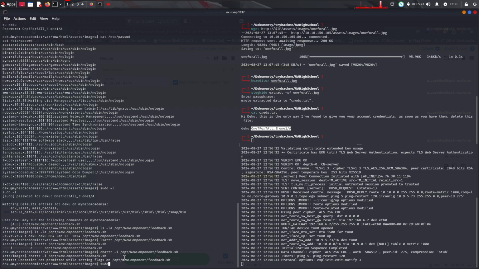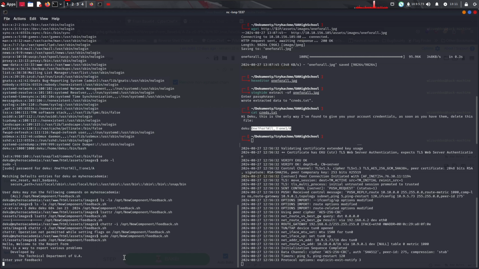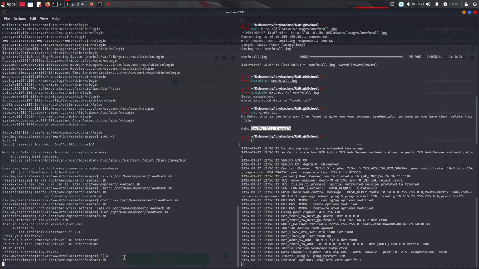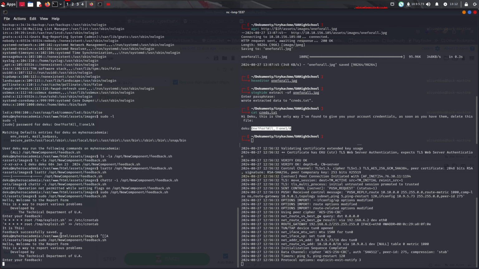We cannot reset it. There are two ways we can escalate. When we run it as root, /opt/new-component-feedback.sh, we can either add a new cron job, something along the lines of 1, 2, 3, 4, 5 root, into /etc/crontab, or we could do something else, which will be just rerun it.